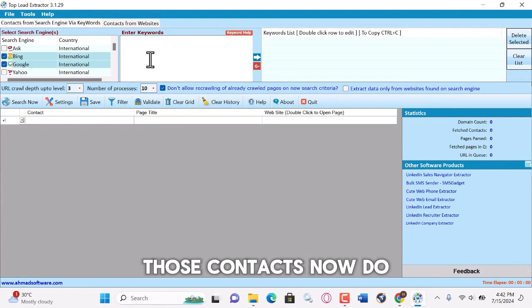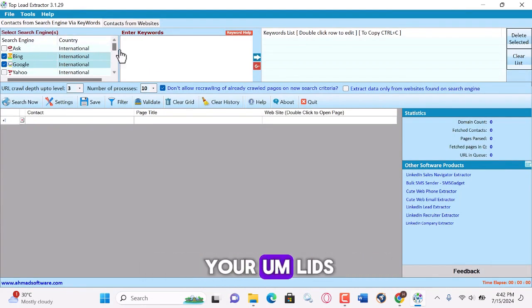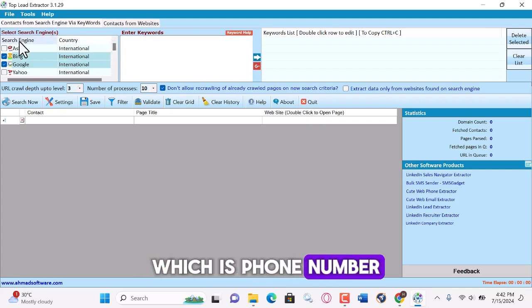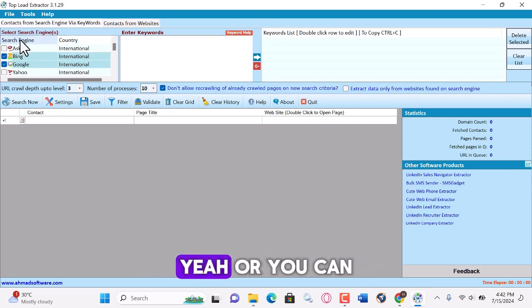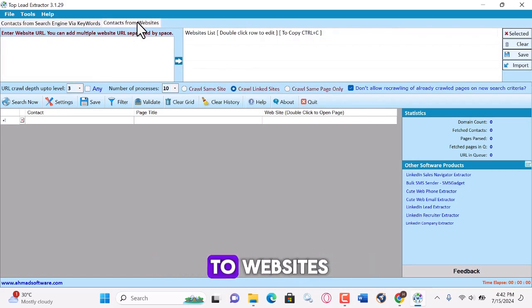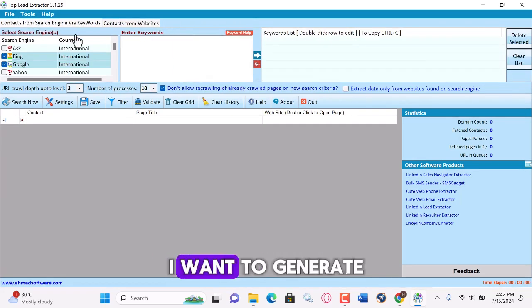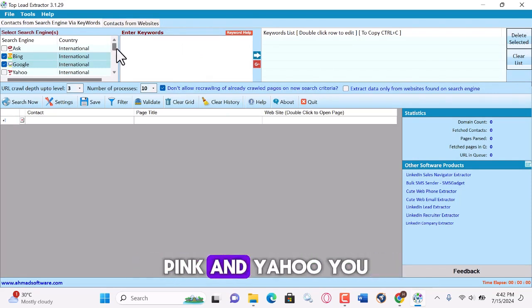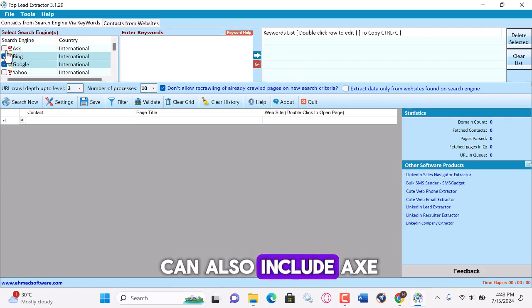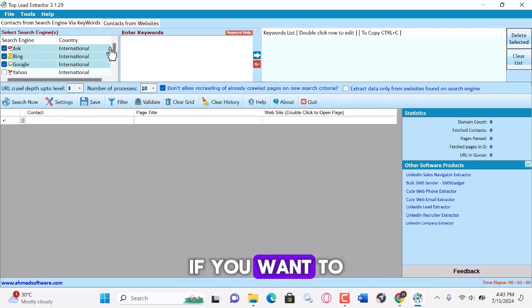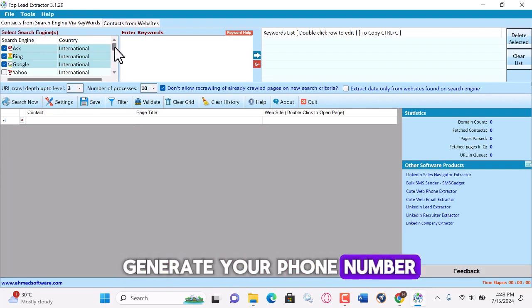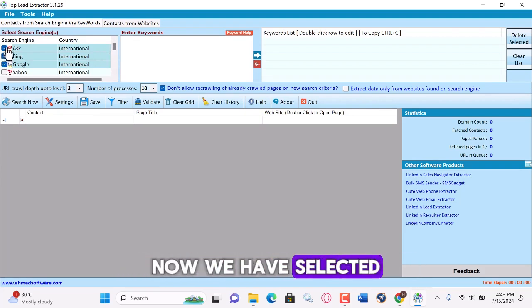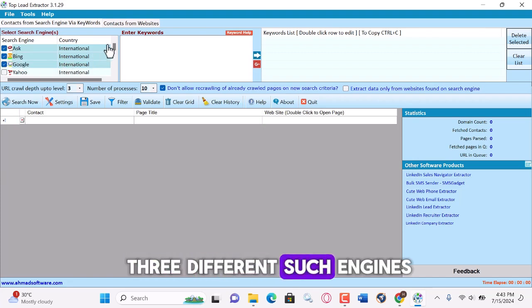Now we have two options. Either you can generate your leads, which is phone numbers, through search engines, or you can generate them through websites. For the sake of this video, I'm going to generate our phone numbers through Bing and Yahoo. You can also include Ask.com if you want to generate your phone numbers through Ask. Now we have selected 3 different search engines.